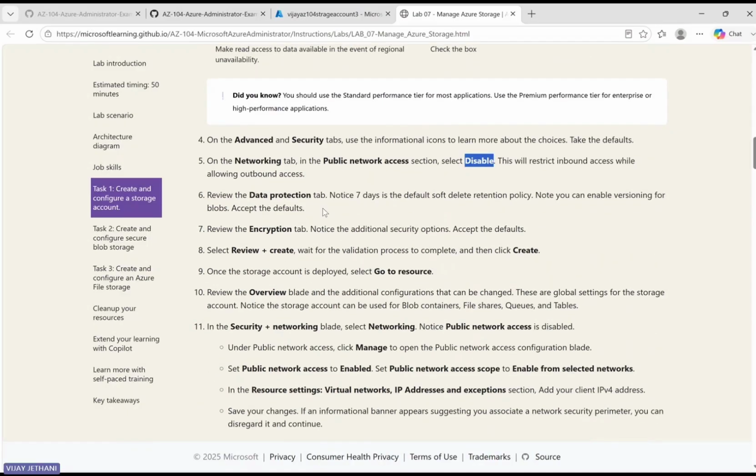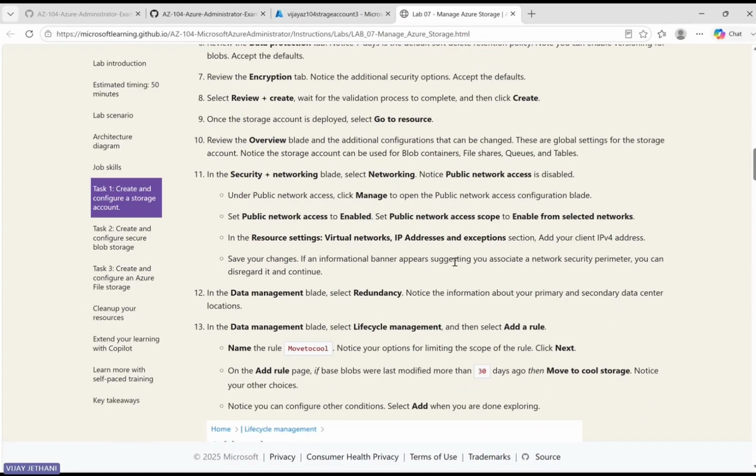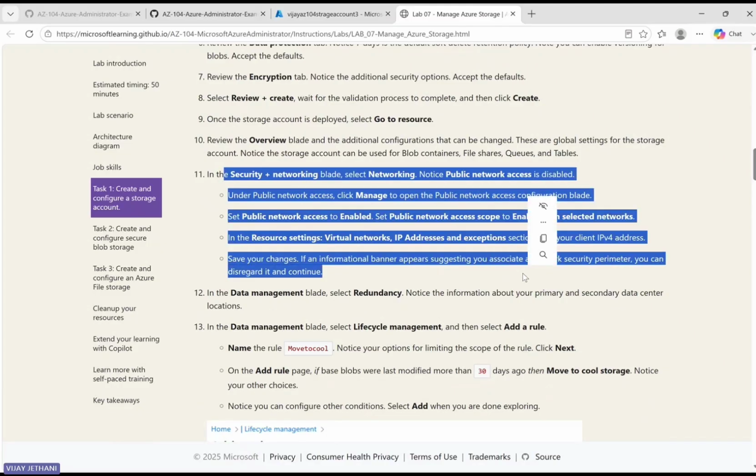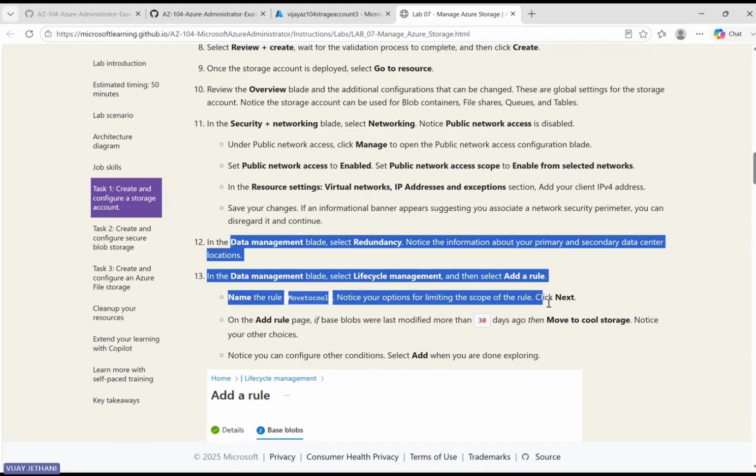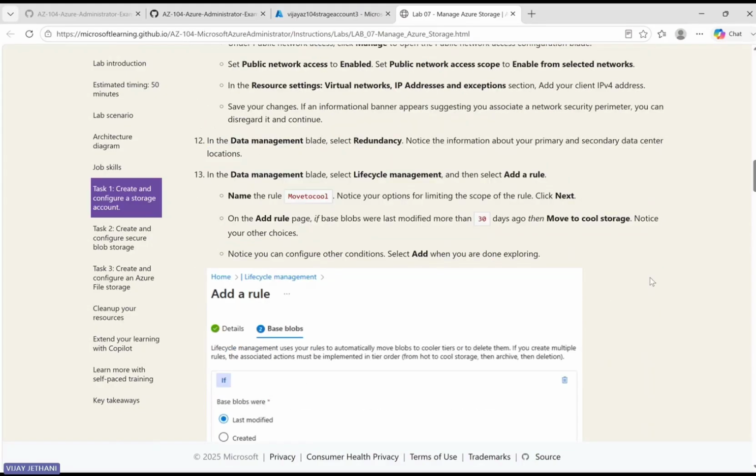Okay. Similarly, you have to go for encryption and create it. So in short, what you are trying to do is, whatever I have shown you in those particular tabs, you are going step by step. Just follow this. I think you should be good to go ahead.